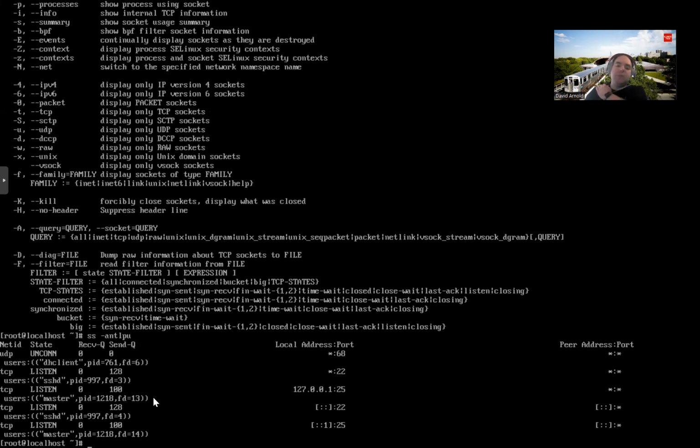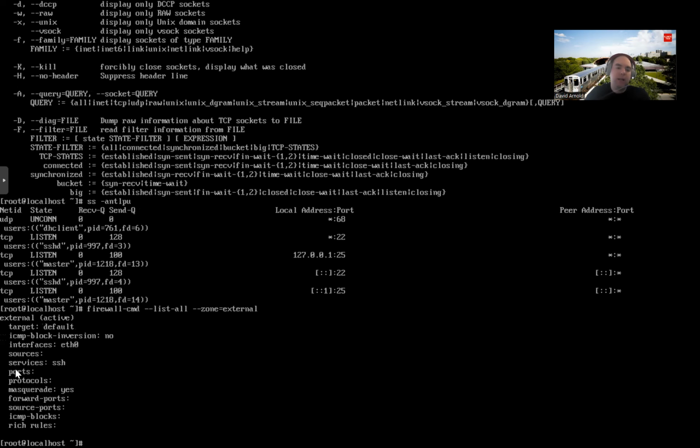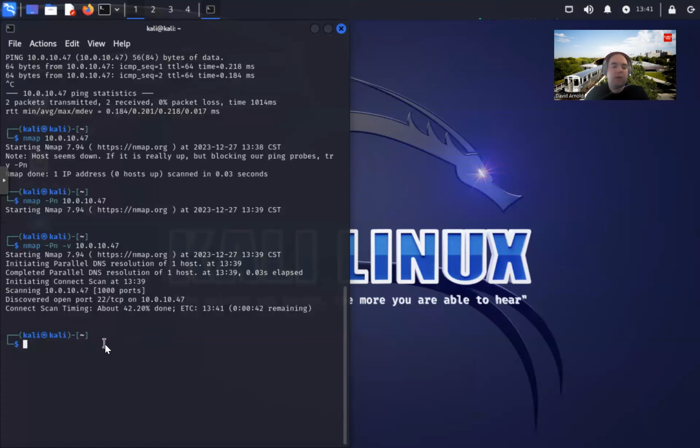For whatever reason, CentOS machines nowadays automatically install an SMTP server. I'm not entirely sure why, but that's on port 25. If I were to check my firewall-cmd, so if I were to do firewall-cmd --list-all --zone=external, it'll tell us that the only service that it'll allow is actually SSH. So that's why you don't see that SMTP server externally. So the only one that's going to return back, at least for now, is going to be that SSH on port 22. So I'm going to go ahead and specify port 22 on 10.0.10.47.